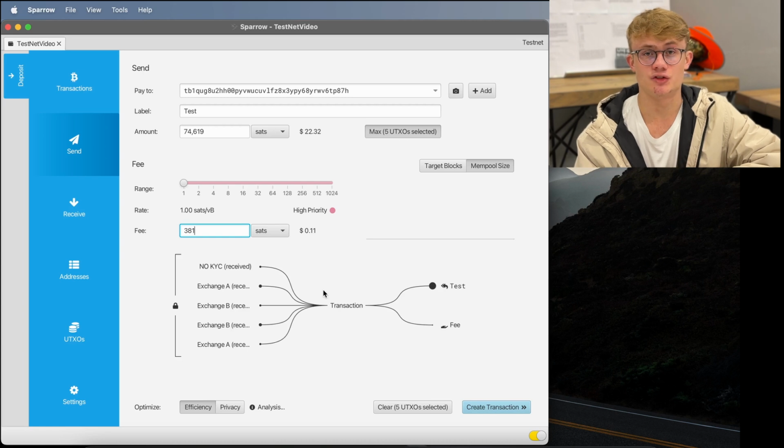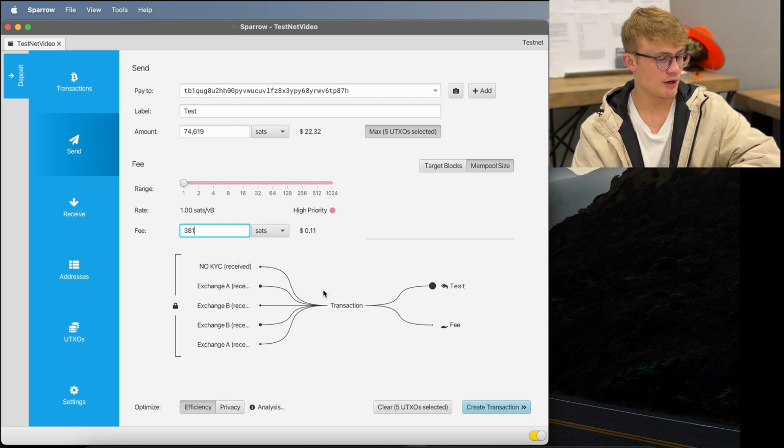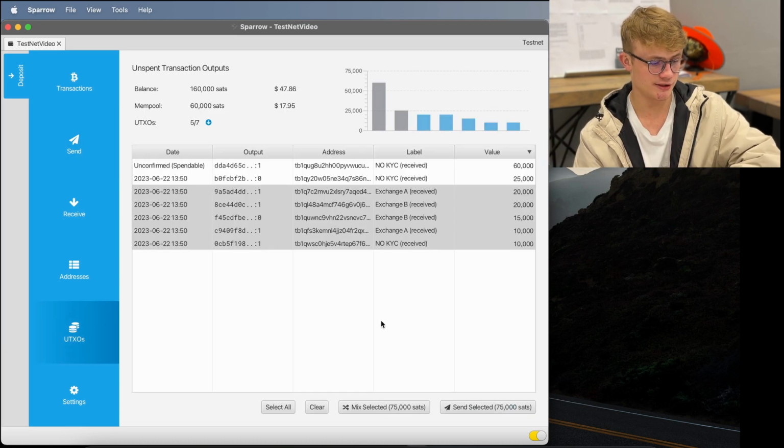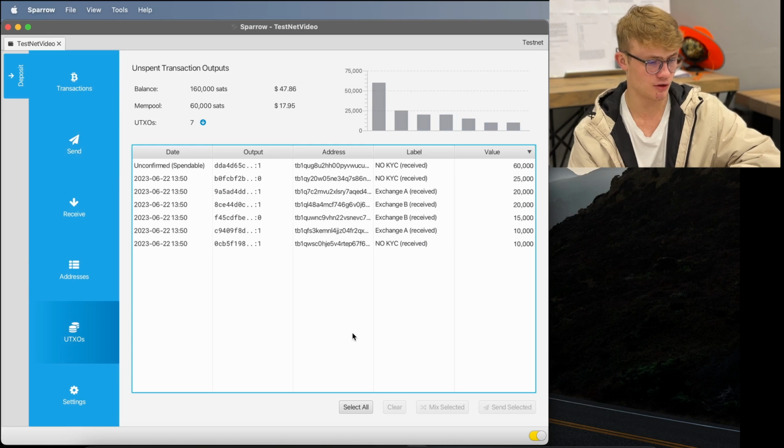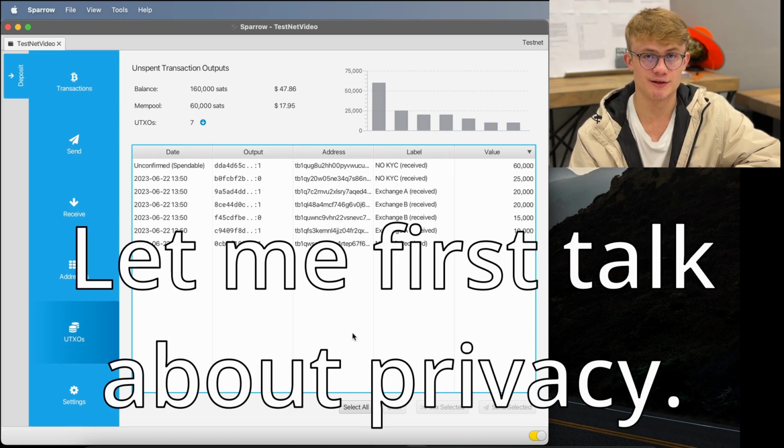And the answer is to consolidate all your UTXOs together into a new, bigger UTXO. So I'm going to go back to my UTXOs tab over here and just click clear. And here we can see all my UTXOs. Now, before we consolidate our UTXOs into bigger ones, let me first talk about privacy.